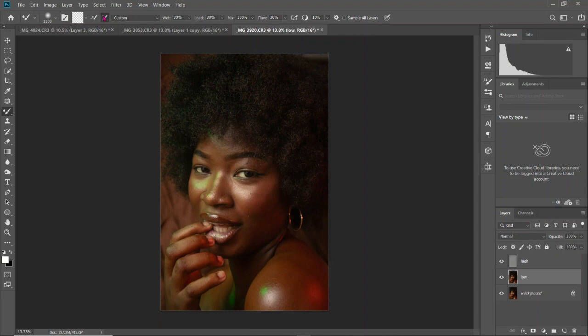Copy these settings. Make sure this one is on. Your wet, set it at 30. Load, set it at 30. Your mix, set it at 100. And your flow, set it at 30. Copy these brush tool settings.